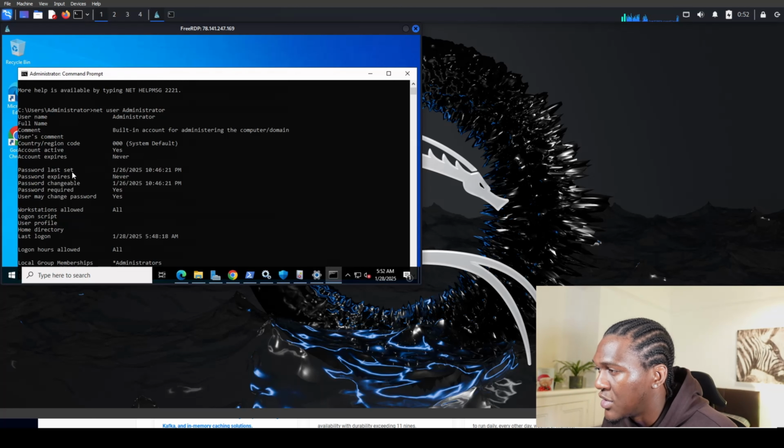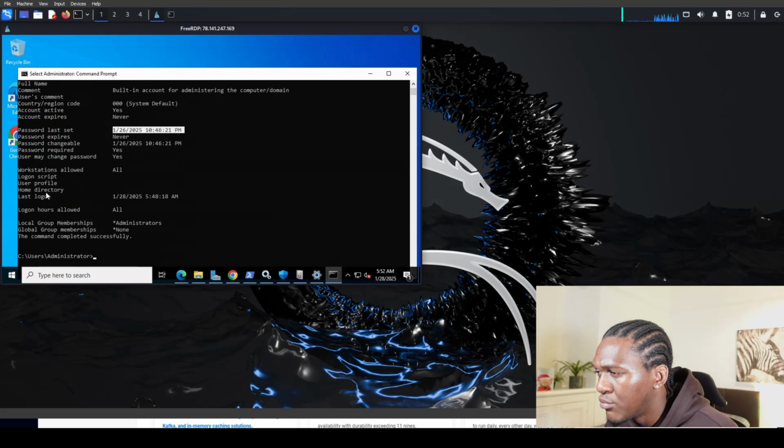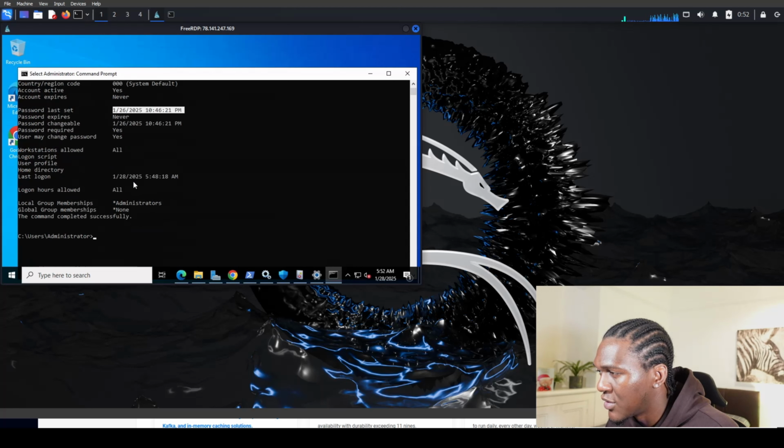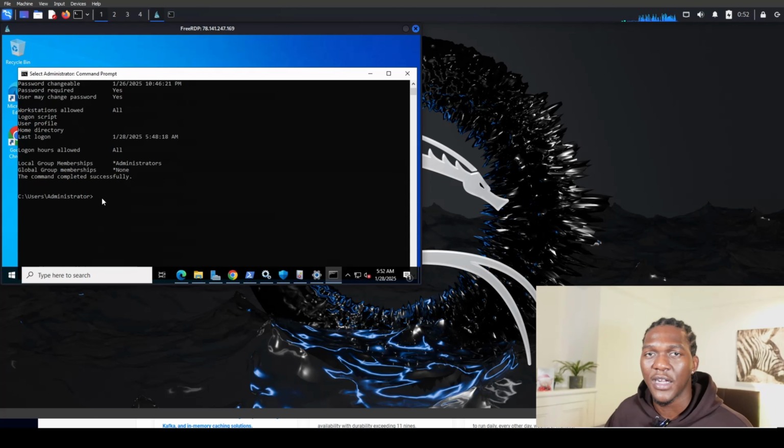Let's move on. It also gives us information on the password last set. It tells us when this password was last set. You can see it was on the 1st, 26th, 2005. It tells us the time. It also shows the last logon, when the system was last logged on. So this is quite useful information you would want to gather as an attacker to move on to your next phase, you know what I mean?